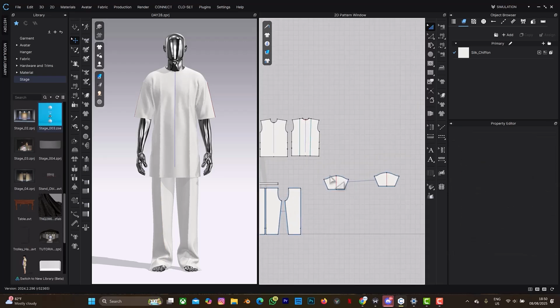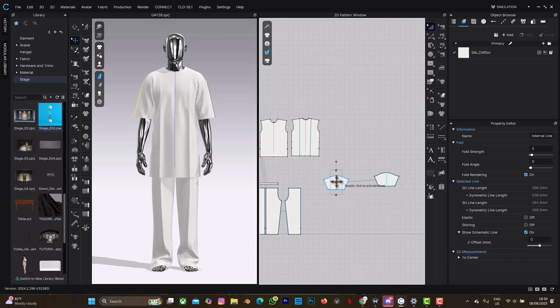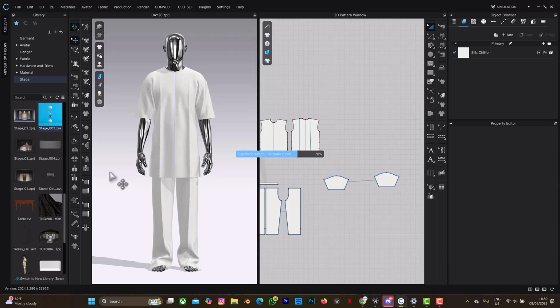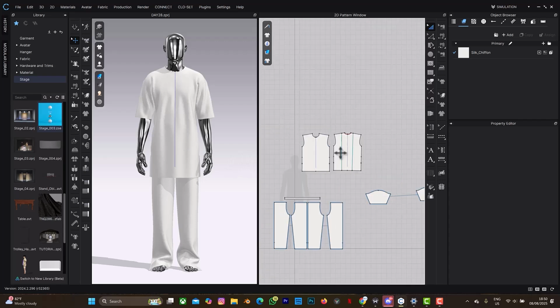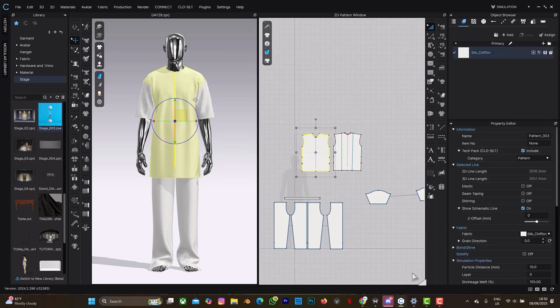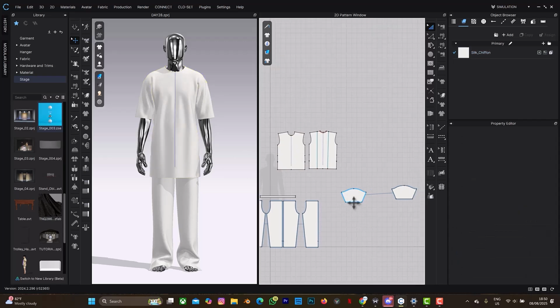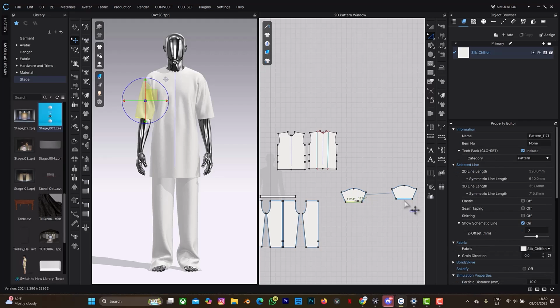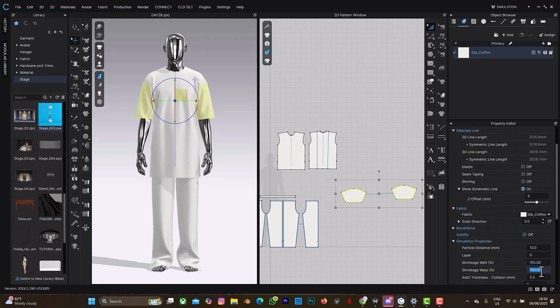So I'm going to simulate so you can see how it looks. Simulate. Okay, so we're good to go. So this is what I'm going to do now. I'm going to select this. Let me first start with this. I'm going to click on Z and click on this and increase the shrinkage wrap to 120. I click on space bar. Yeah, so we have something like this. This is okay.